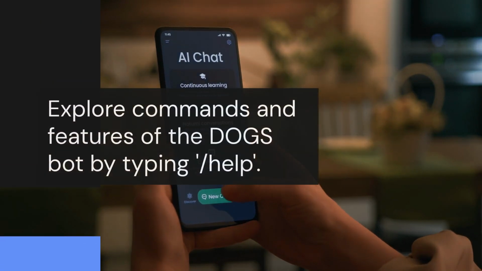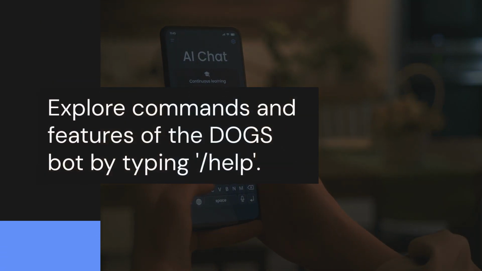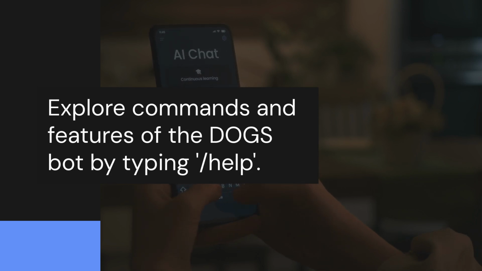Explore the various commands and features offered by the Dogs bot. You can type /help to get a list of available commands, which will guide you through the bot's functionalities.